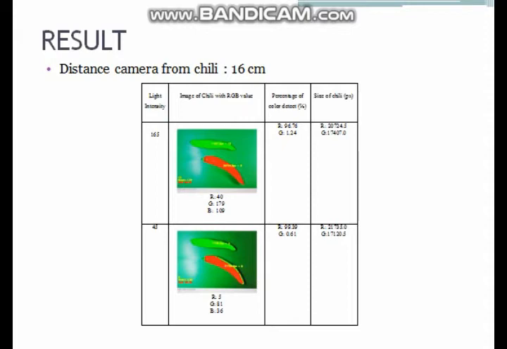Otherwise, for the light intensity value of 45, we can see there is a green color on the red chili, where the real chili does not have a green color. It shows that 45 is the minimum value of the light intensity.